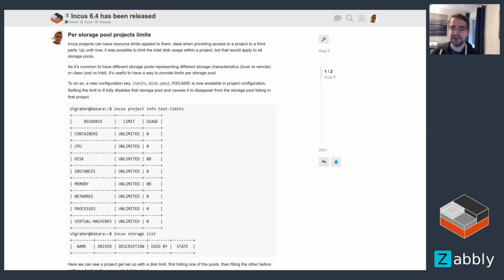So that's kind of what we were missing. There were no finer grained limits around storage, but now there are. So now we can set limits.disk.pool.pool name, and then that limit applies just to that specific pool. Limits.disk still remains as the overall limit. Another thing that this lets us do is set a limit to 0, at which point it completely prevents the use of that particular storage pool and even makes it go away from storage pool listing.